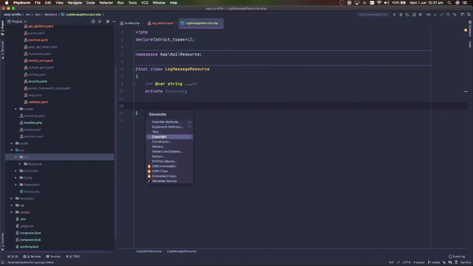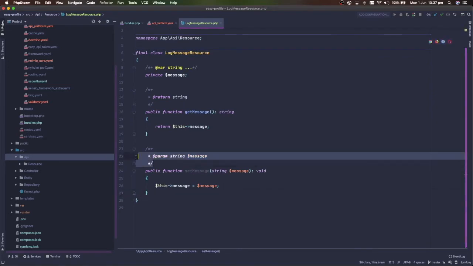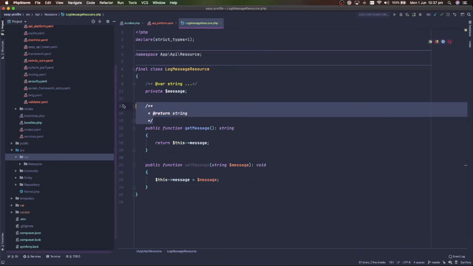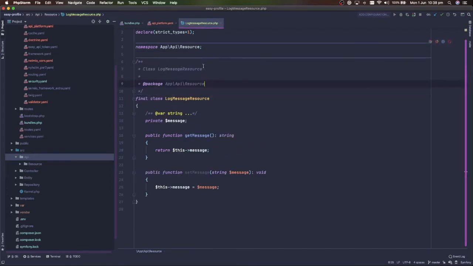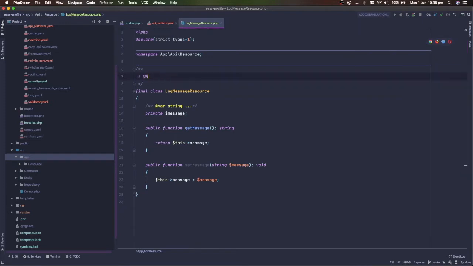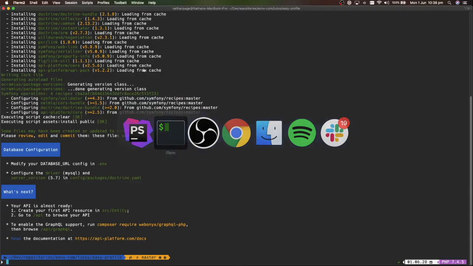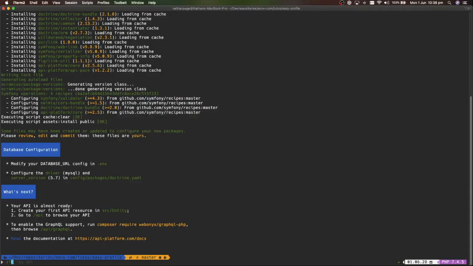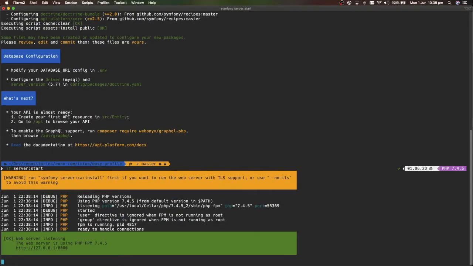So we've created our resource, we've created our message. Let's generate the getters and setters, and if everything is going as expected, we should be able to just register that class as an API resource just using the annotation. Let's start the web server and let's check the API documentation.